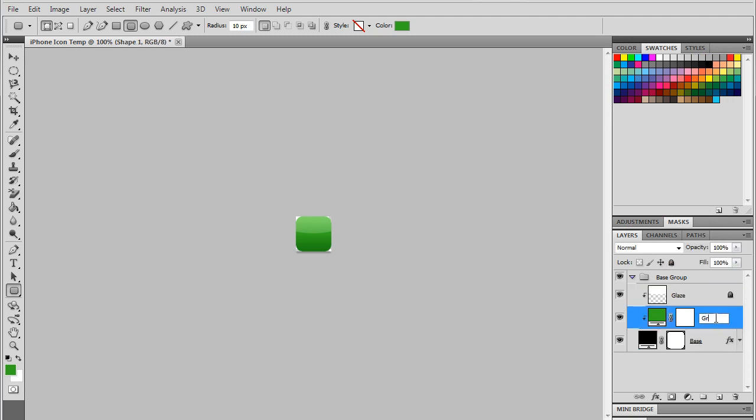So we're going to name this green, and that way, whenever you want, you can just come in here, switch on the color, switch it off, switch it on, switch it off. So you get the point.